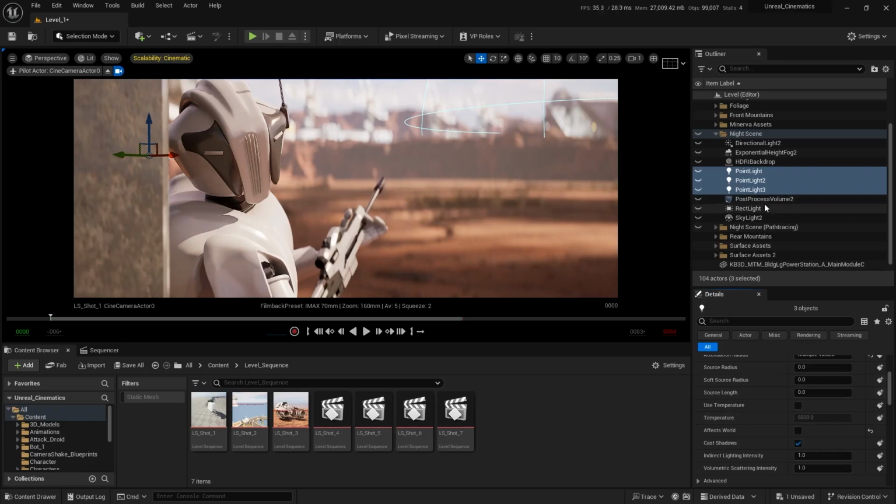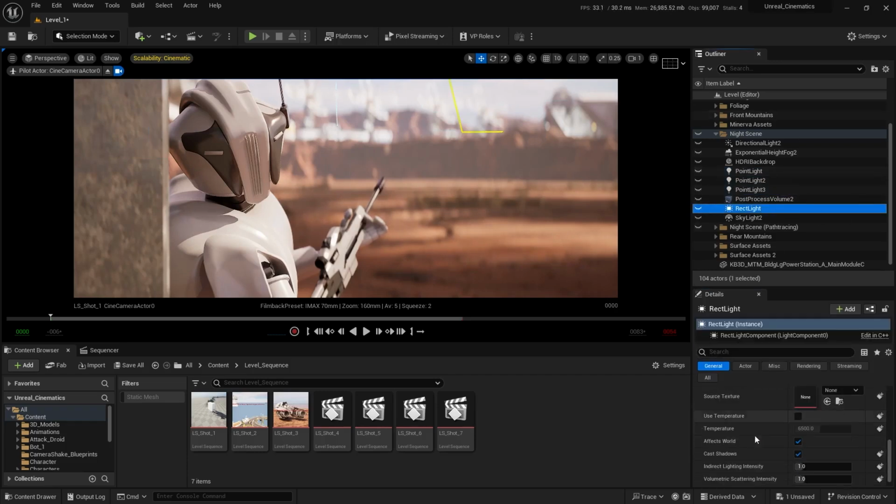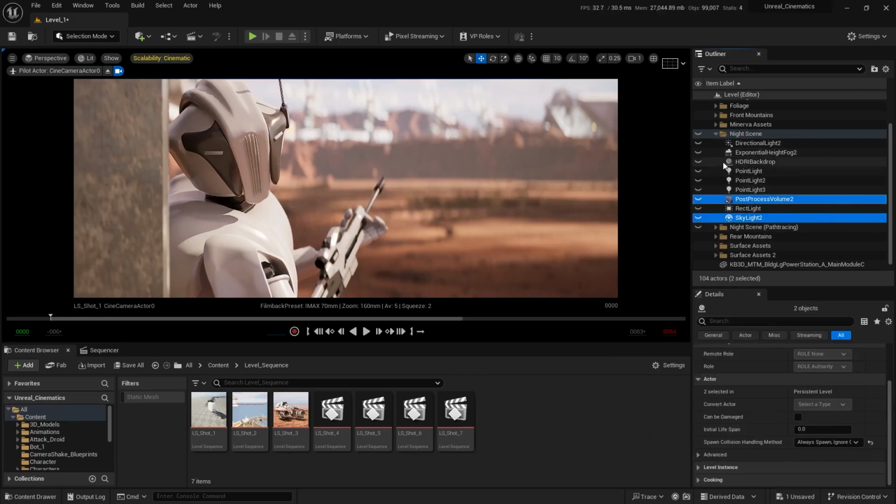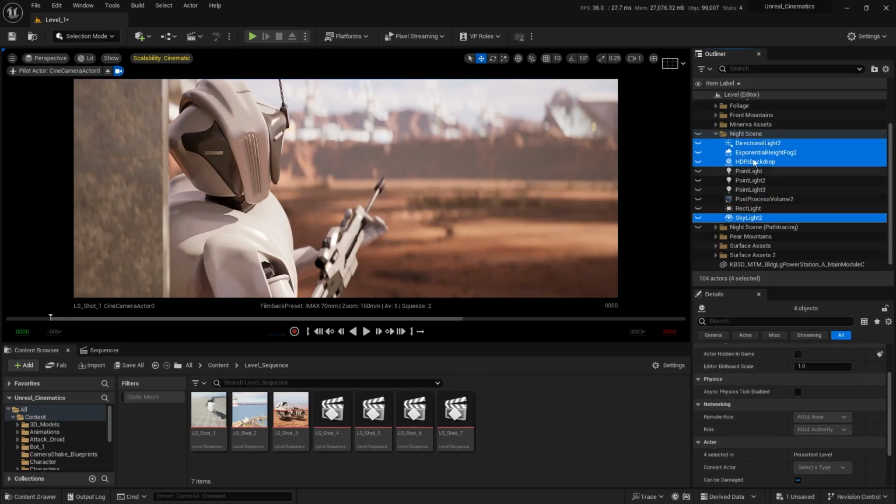I'm going to do the same thing with this rectangular light. I'm going to uncheck this box. Now we are left with the skylight, the post-process volume, the HDRI backdrop, exponential height fog, and the directional light. I'm going to deselect the post-process volume for now because the process of disabling it is slightly different, but I'm going to keep the other lighting elements selected.